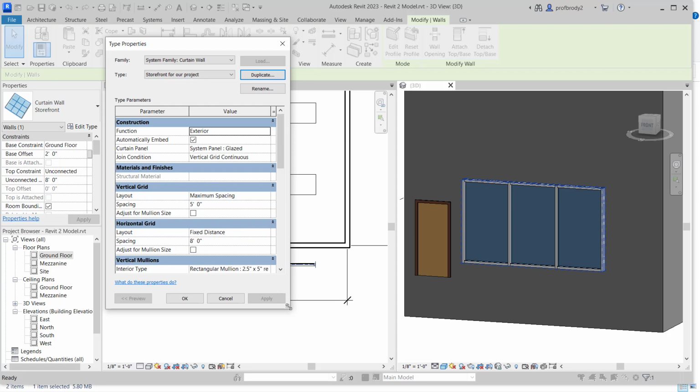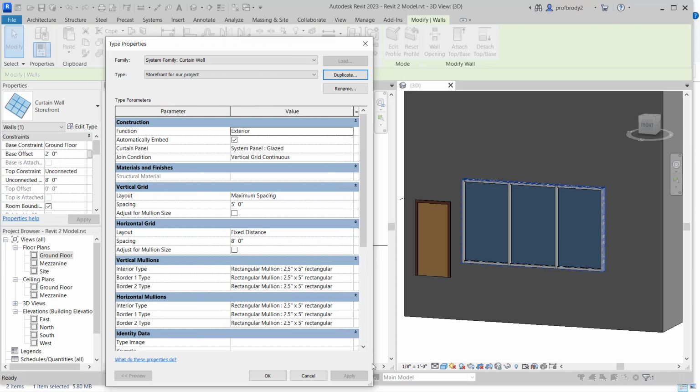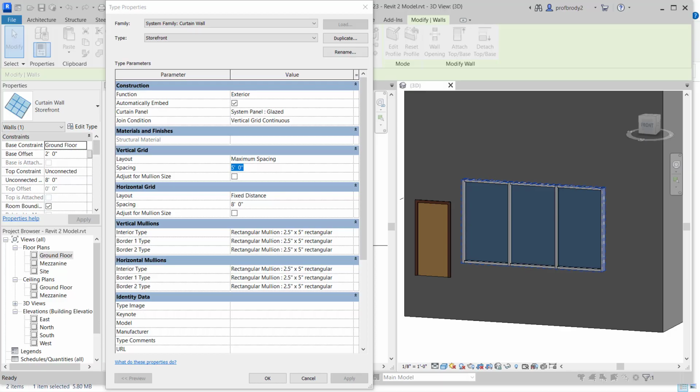So what can we change here? Let's stretch this menu out a little bit so we can see it a little better. And basically, we can change all sorts of elements. First of all, the type of object that it is. It's meant for an exterior window. It has these other things, but we can change the vertical spacing here. It's just by default set to 5 feet. I think I'm going to make that, let's see, how about 1 foot wide by 2 foot tall. I think that'll look pretty good.